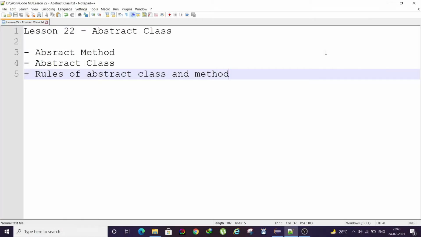Hello everyone, welcome back to the series of Core Java, and today in our lesson number 22 we are going to learn about abstract classes. But before we start with abstract class, we also need to understand what is abstract method, what is the need of abstract class and abstract method, and also we'll see what are the rules that we need to follow when we use abstract class and abstract method.